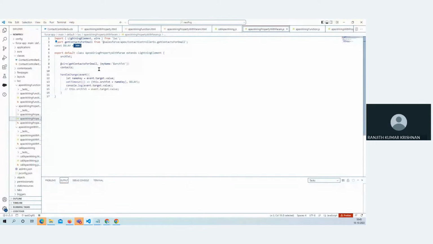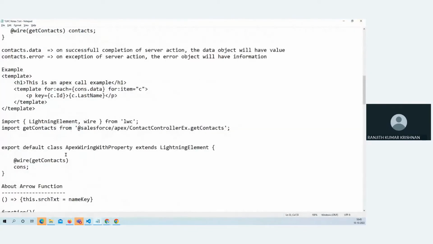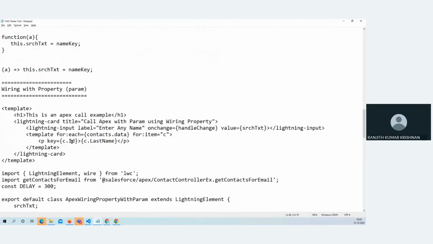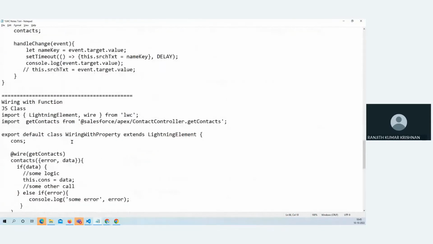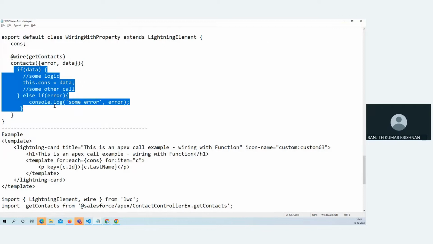So this is wiring with the property, and wiring with the function, right? Wiring with the function, you just have to replace the property with a JavaScript function. So what changes do you have to make here? A function: just open and close brackets, the regular function format, open and close braces, where you will have the logic for the function. Correct?